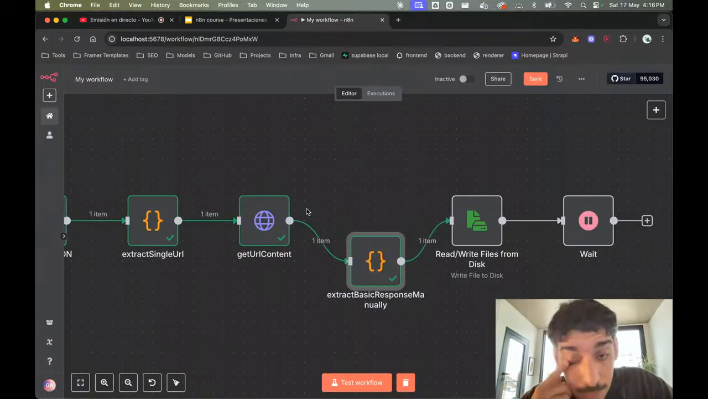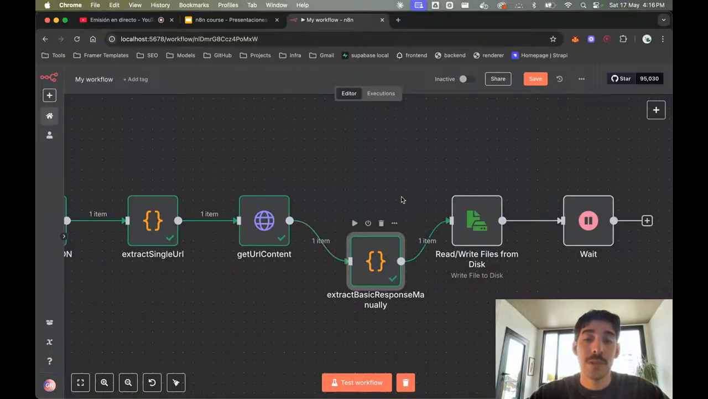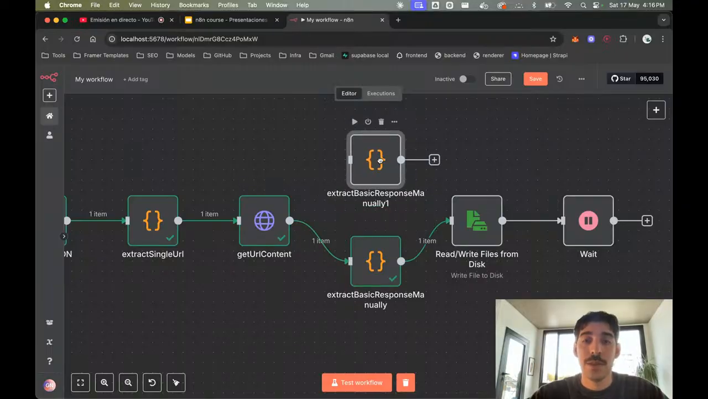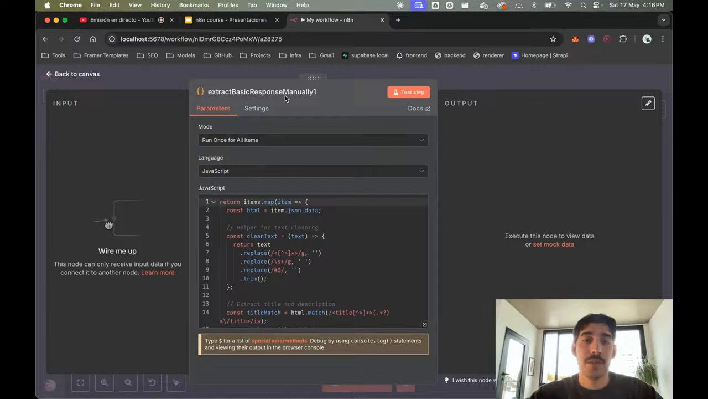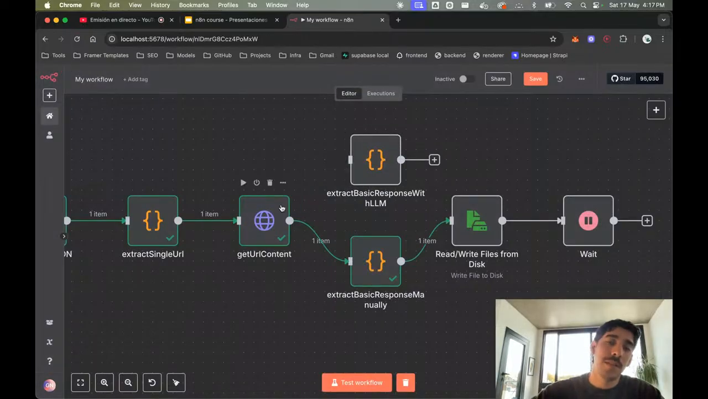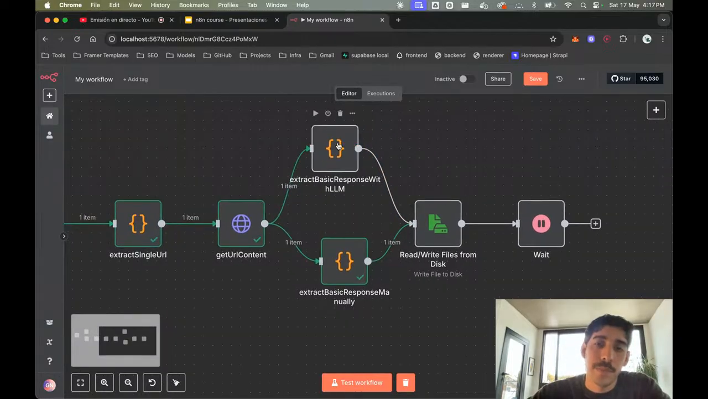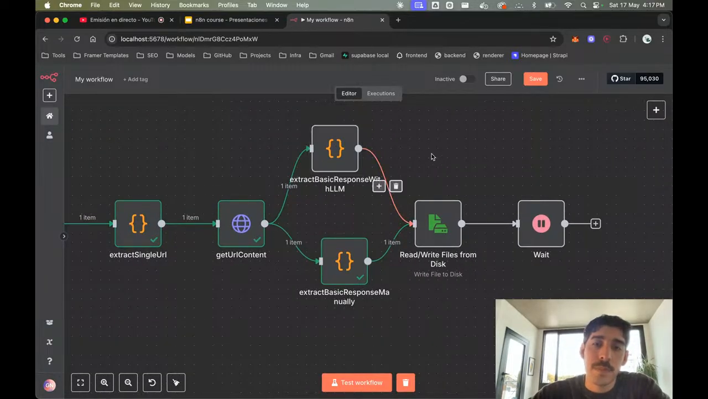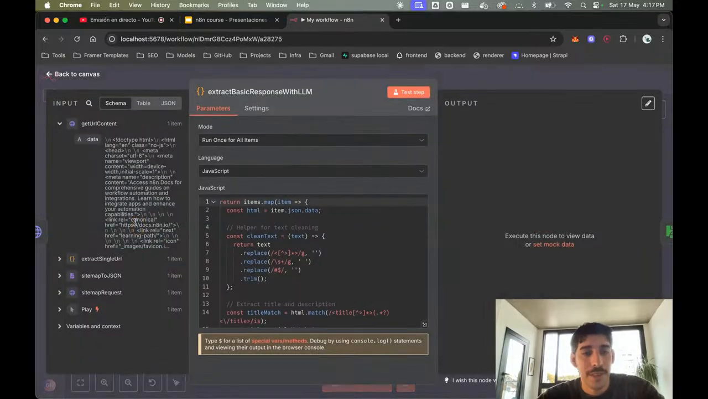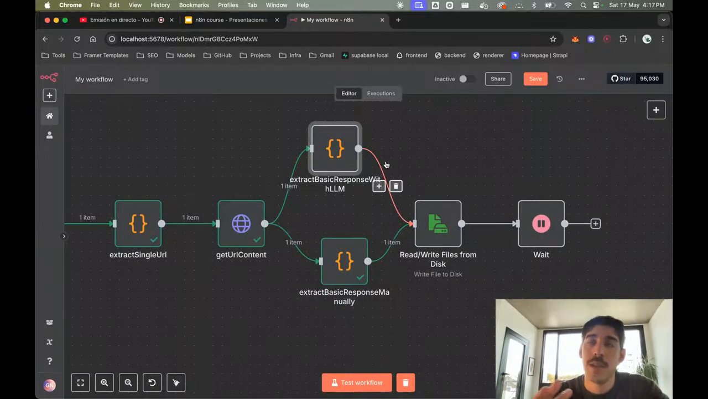Then you have this node here, but let's say you have extract basic response with LLM, and then the code is going to be completely different, and you can have this here and this here, or some other. You can think about this in this way: you could have that whole HTML and send it to an LLM.